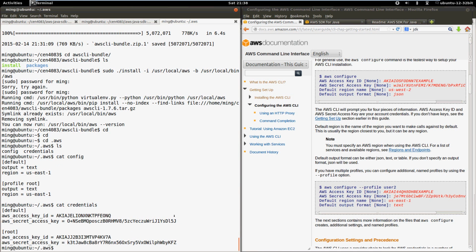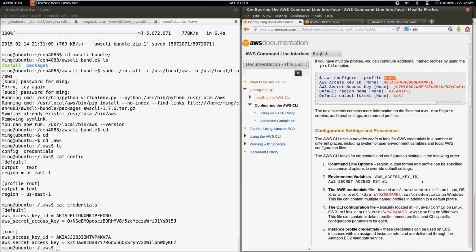Like I said, you can simply modify these two files manually if you want to change any particular profile, or you can follow this example here. You can also use the aws configure command to add a profile. You can just do --profile followed by the name of the profile you want to assign.